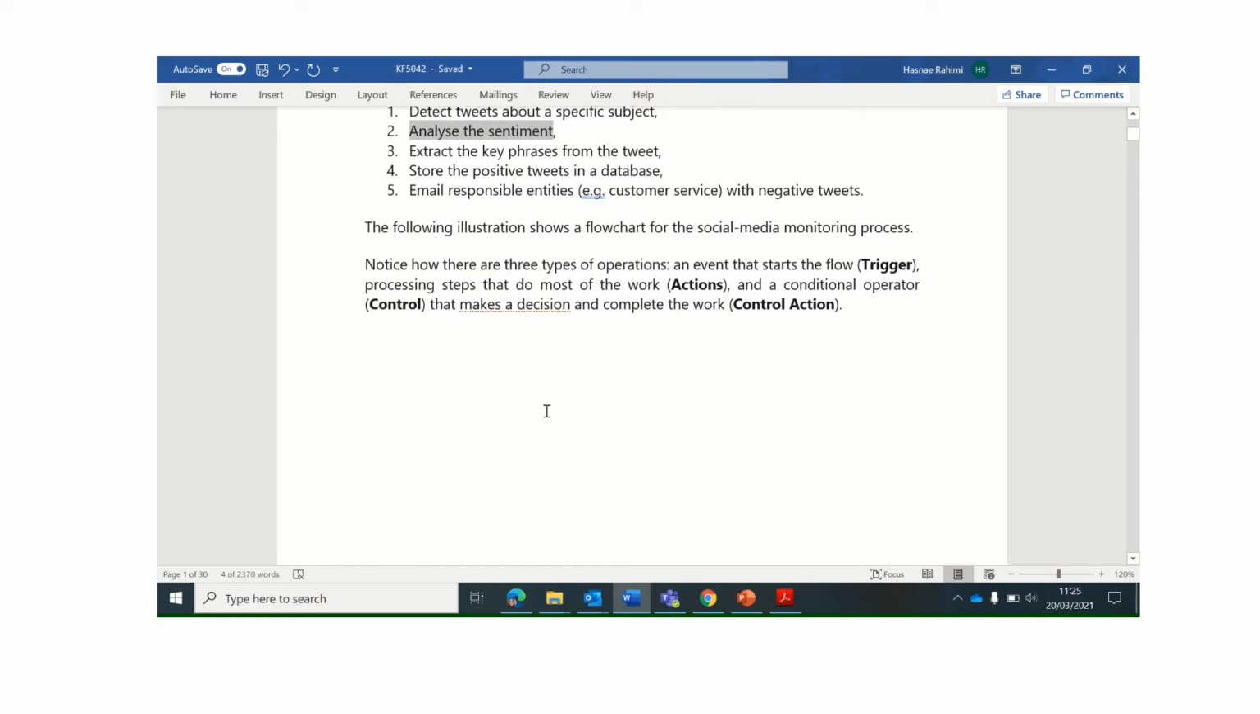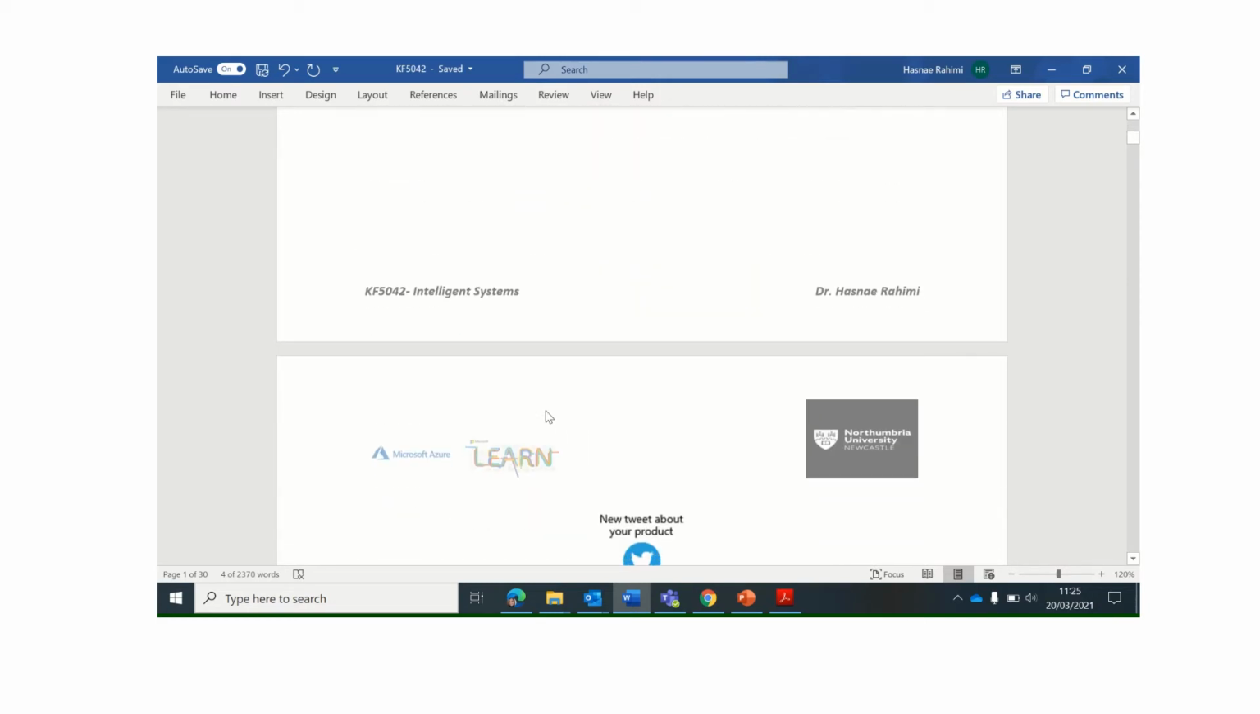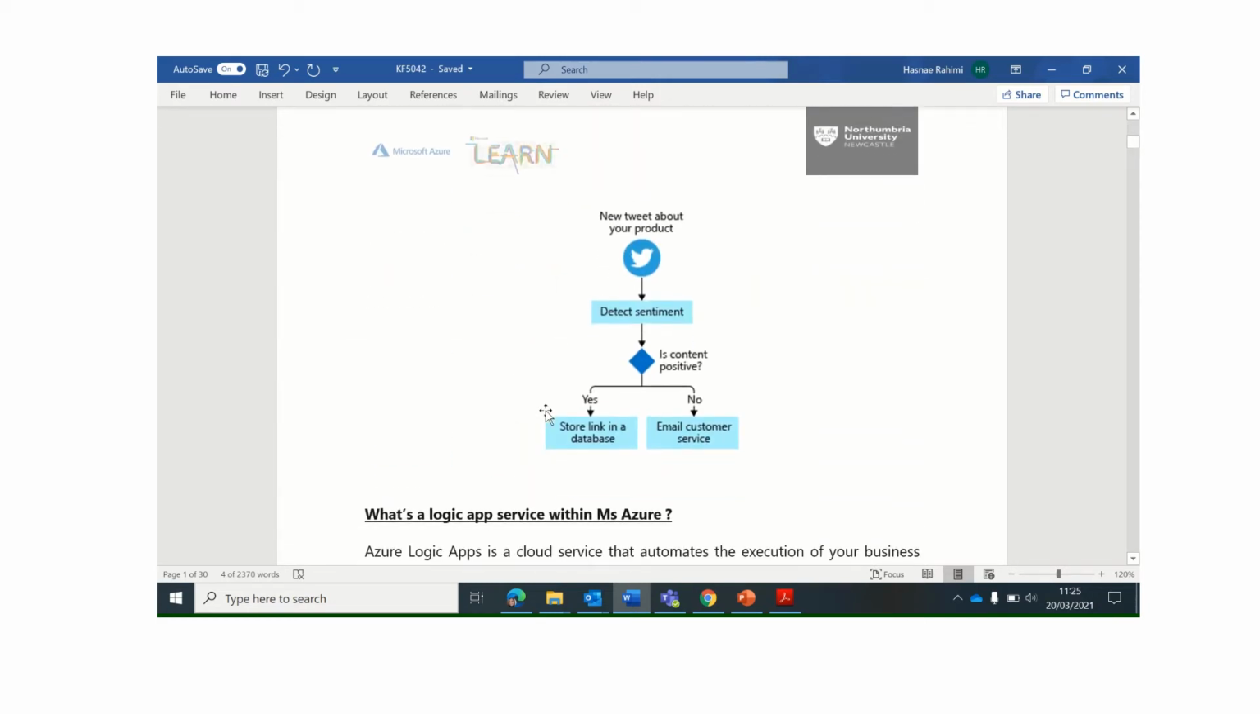Let's have a look at the flow chart for the social media monitoring app. So this is an illustration of the Logic App design that we will be creating. We will use the Logic App service within Microsoft Azure, which is just a cloud-based service that automates the execution of your business process.